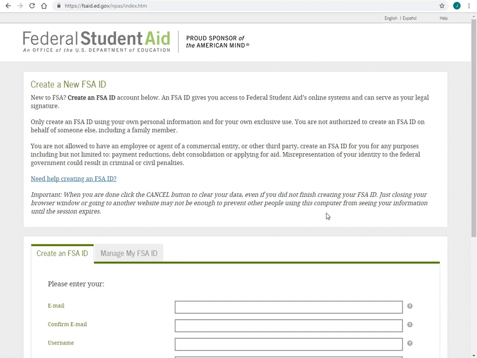When you create your FSA ID, you will be given the option to provide your email address and register your mobile phone number. If you choose to provide this information, which we strongly encourage you to do, it is important to remember that a mobile phone number or email address can be associated with only one FSA ID. For example, if you are a dependent student, you and your parent would not be able to provide the same email address or phone number when you each create your own FSA ID.